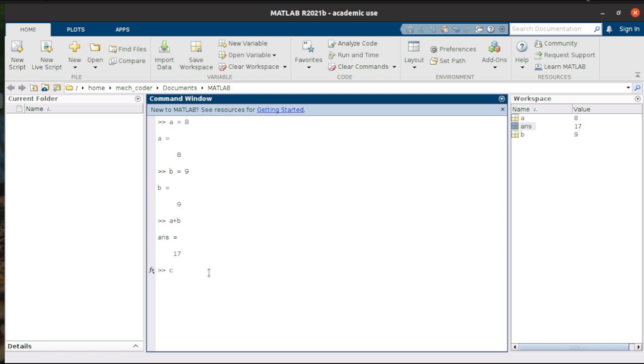Let's suppose I want to create this variable c. I'm going to press the equal to sign, and now I'm going to do the operation as we did earlier. So I'm going to write a plus b. So a plus b is the same operation that we did earlier. Now instead of storing it into the default MATLAB variable, I'm storing it in the user defined variable, which is c over here.